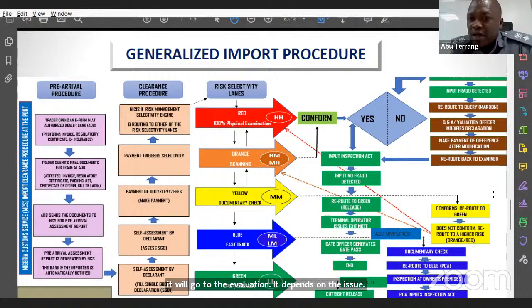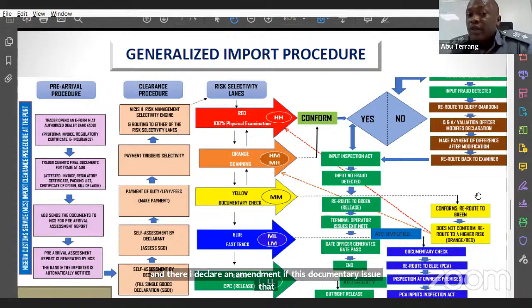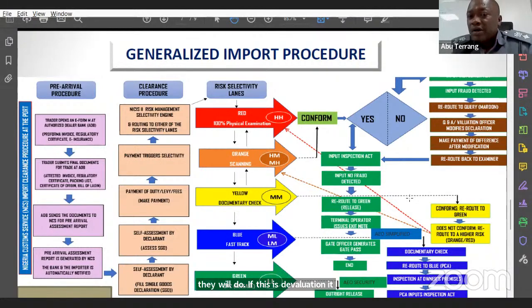And there at the query and amendment, if there is a documentary issue that needs to be rectified, they will rectify it. If it calls for reclassification, they will do it. If it is at the evaluation and it calls for revaluation, they will do it. And a DN may be issued. It depends on the identified infraction. And if a demand notice is issued, that means there's a need to pay additional duty. Then the agent of the importer will go back to the bank and pay the additional duty.